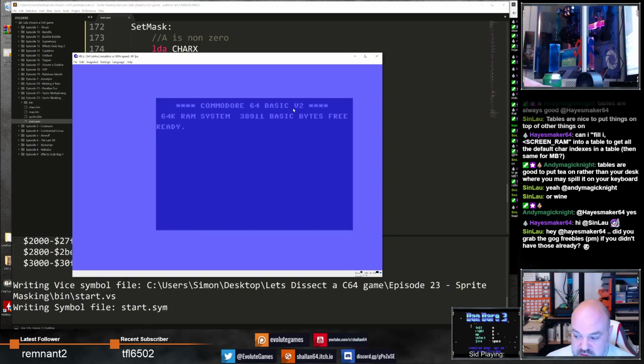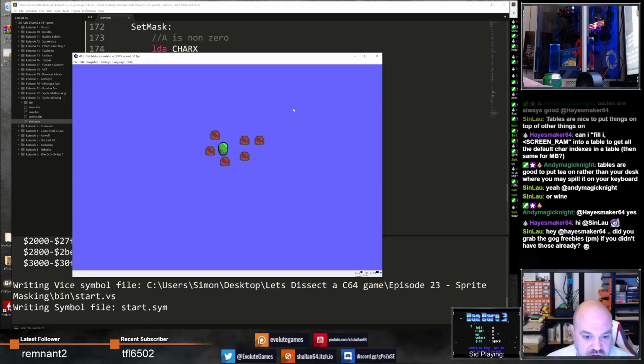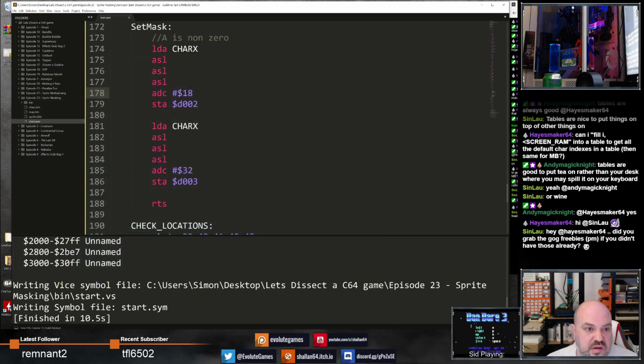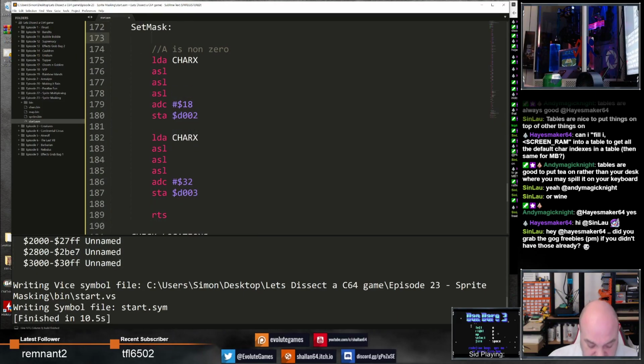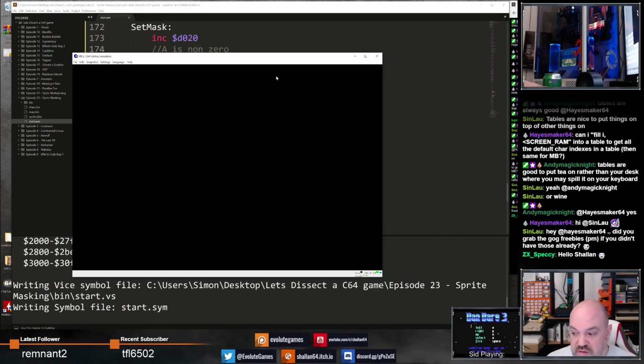Completely spitballing this as well. I've got no idea if this is going to work or not. Okay, we're not seeing anything here. Let me put a border increment here so we can just see if we actually hit that routine at all.